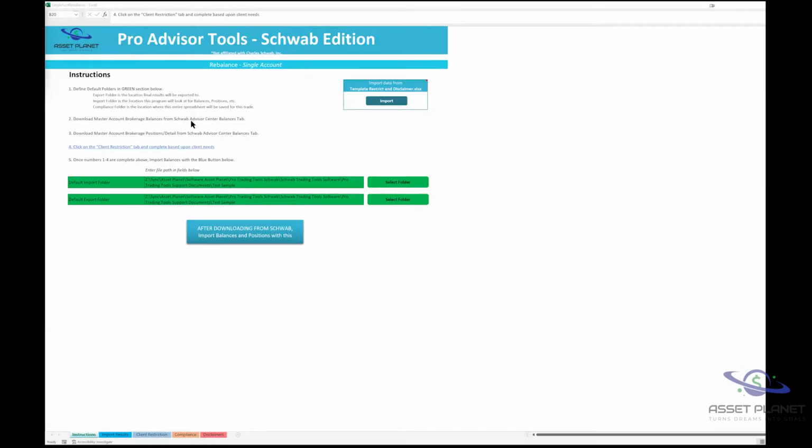2 and 3 involve how to download from Schwab Advisor Center, covered in our basics. And number 4 is saying to you if your client restrictions need to be updated for this client, please look at it. But once these are done, you pick your folder from where Schwab's going to export. That balance and position has to go somewhere. Goes to the select folder because that's where our program's going to pull from. And then later, export folder where uploading to Schwab so they can import the trade file or allocation can be done through an export file.